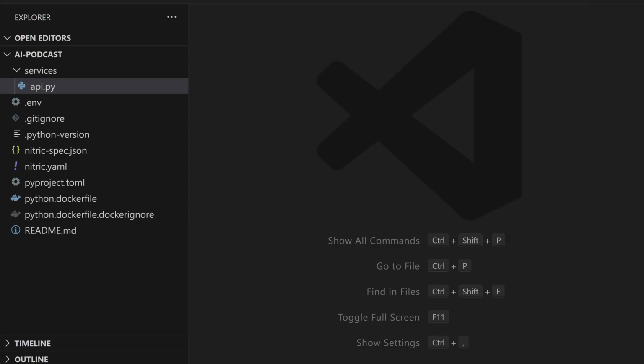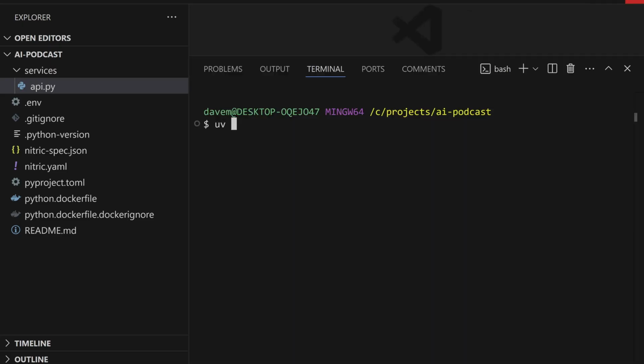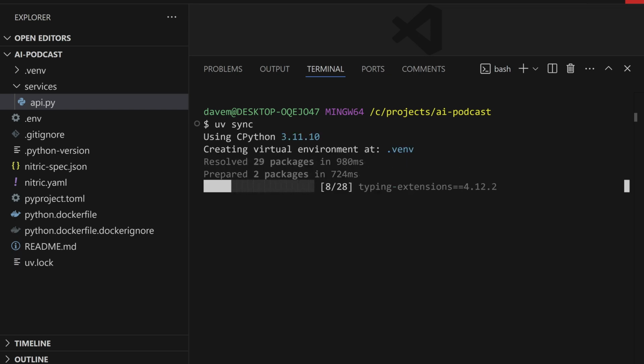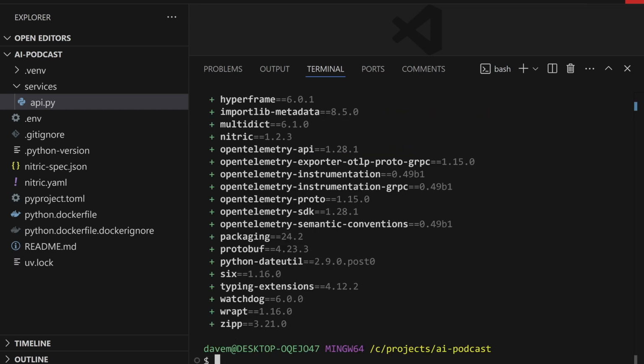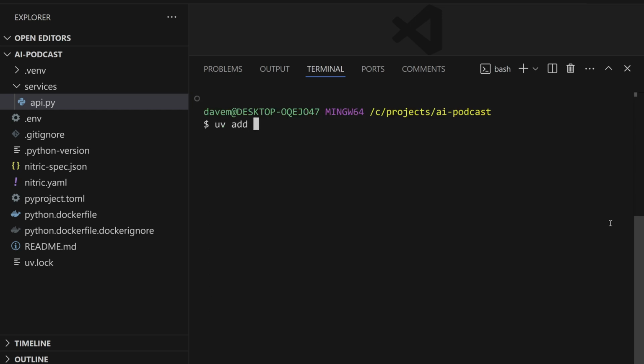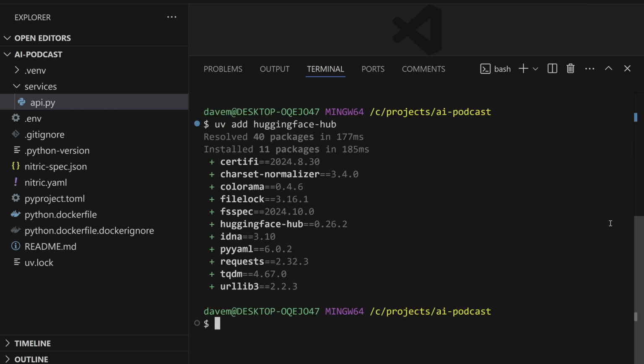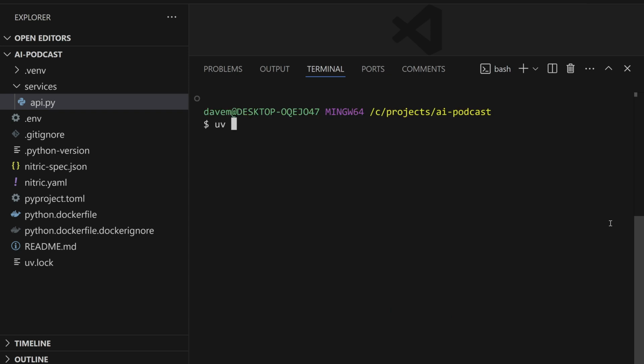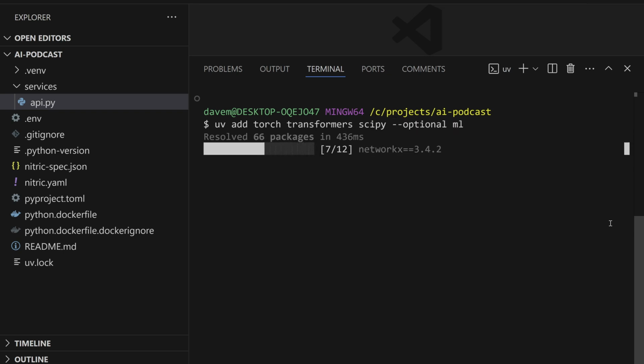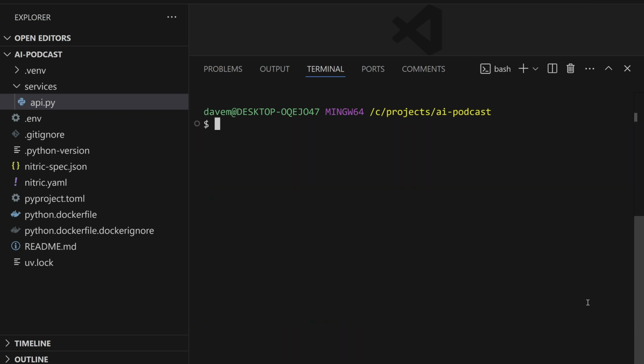The next step is to install dependencies. Let's run the uv sync command to install the template's base dependencies, then add the libraries we'll use for AI-powered podcast generation: Hugging Face Hub for model access, Torch and Transformers for machine learning, and SciPy for numerical computing. We'll add these dependencies to the ML optional group to keep them separate, installing them only in containers that need them. So let's explore the project structure.